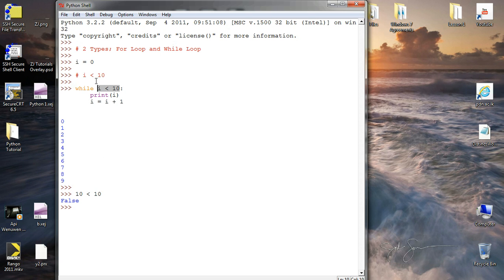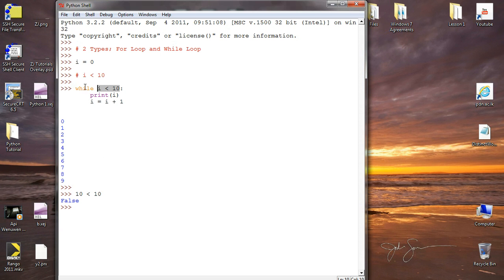So if this condition is true, the lines within the while loop will be executed. When i is 10, this condition is not met, it's false, and it will exit the while loop and return to the IDLE, or the GUI.